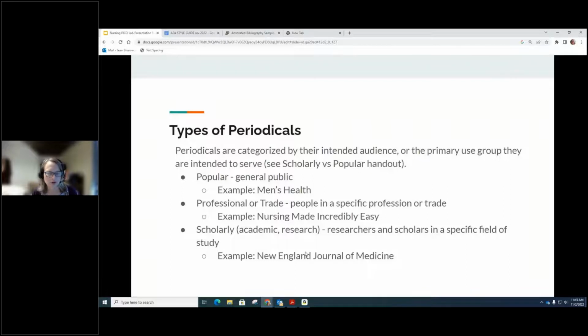Professional trade journals are written for people in a specific profession or trade, such as our journal Nursing Made Incredibly Easy. Research isn't published in these journals. They're more of a resource for news and information. They're sort of a secondary source. They take the research in an area and write an article that gives you an overview of it or examines it and explains it. So they're a great way to become more familiar with the topic.